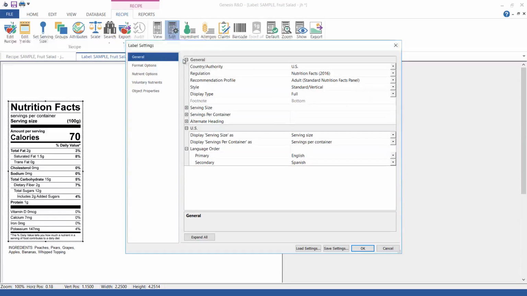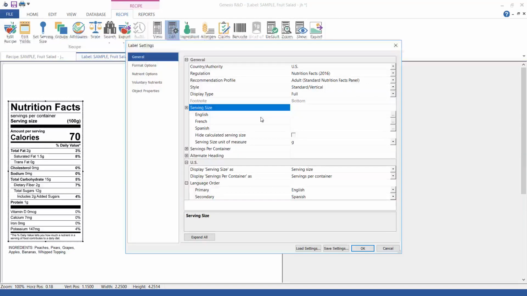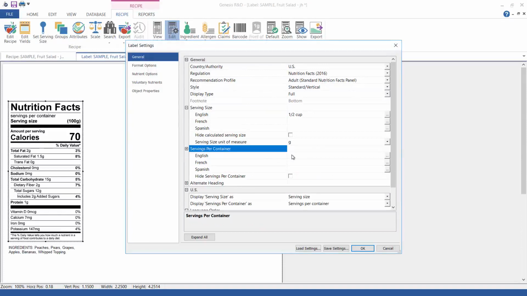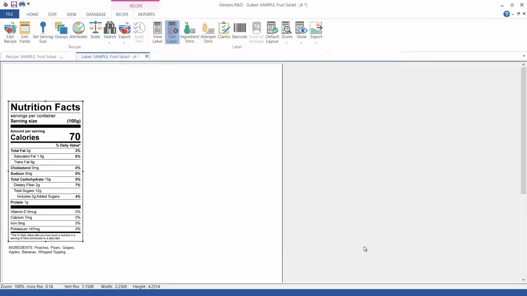The recipe for fruit salad is 100 grams, which I have determined is equal to a common household serving of 1/2 of a cup. So I'm going to enter that here. And then I know that my package contains 2 servings, so I will enter that here. Let's click OK and see what we have. Okay, we have a number of servings and a serving size.